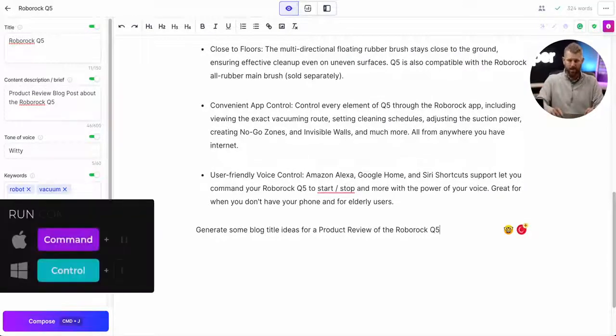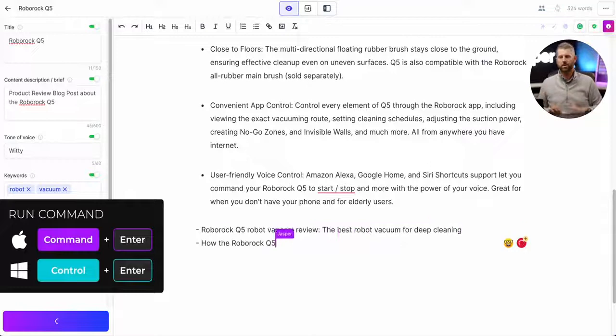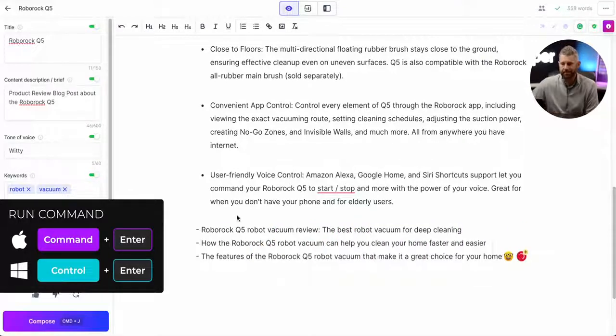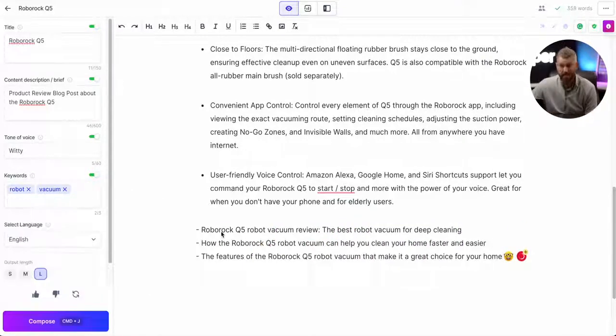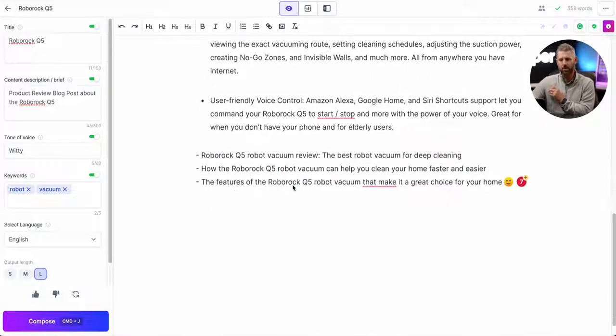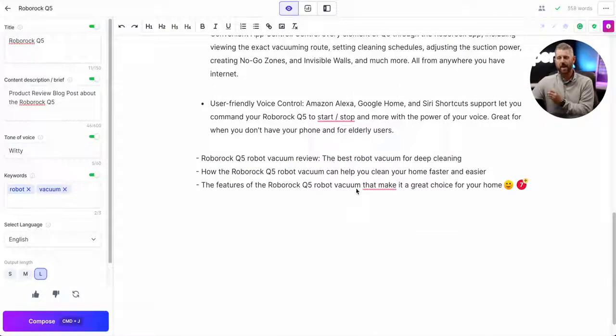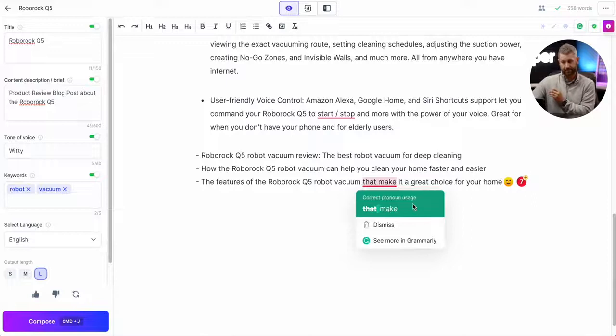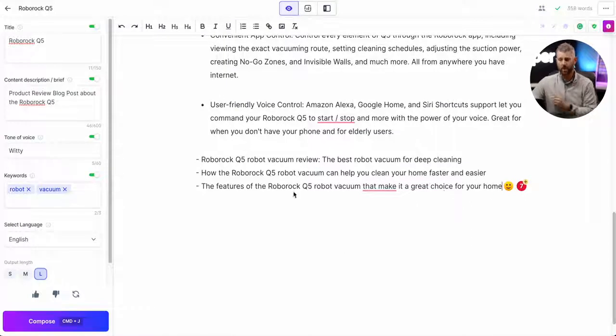Now, to run a command, we hit Command Enter on a Mac, Control Enter on a PC, and look at this. Jasper just wrote me 3 different really great headlines, specifically about the Roborock Q5. Roborock Q5 robot vacuum review, the best robot vacuum for deep cleaning. How the Roborock Q5 vacuum can help you clean your home faster and easier, and then the features of the Roborock Q5 robot vacuum that make it a great choice for your home.